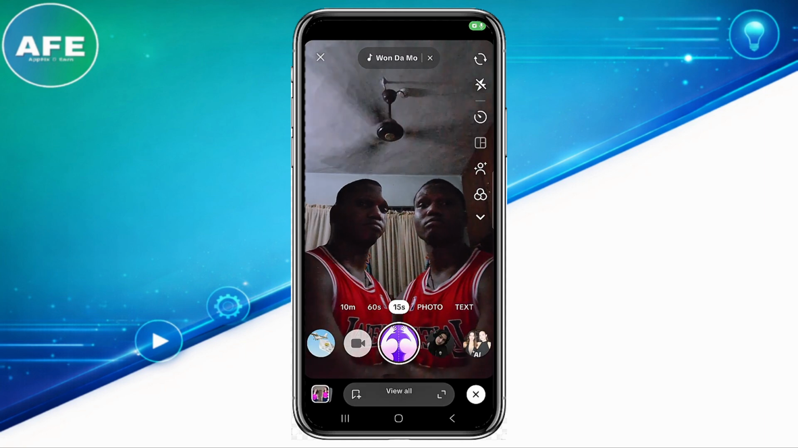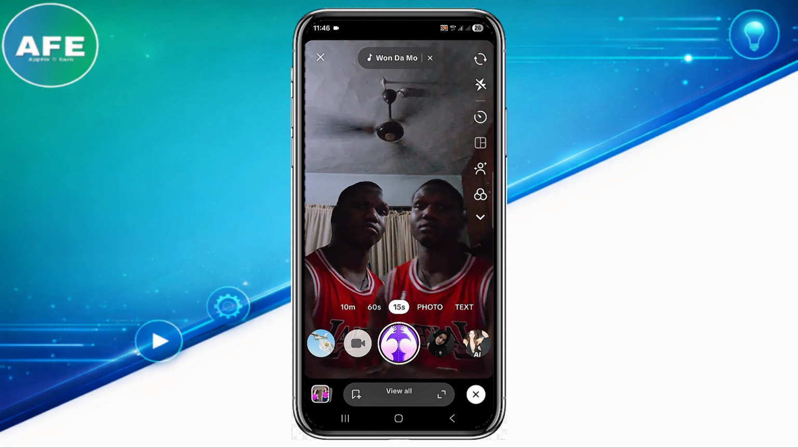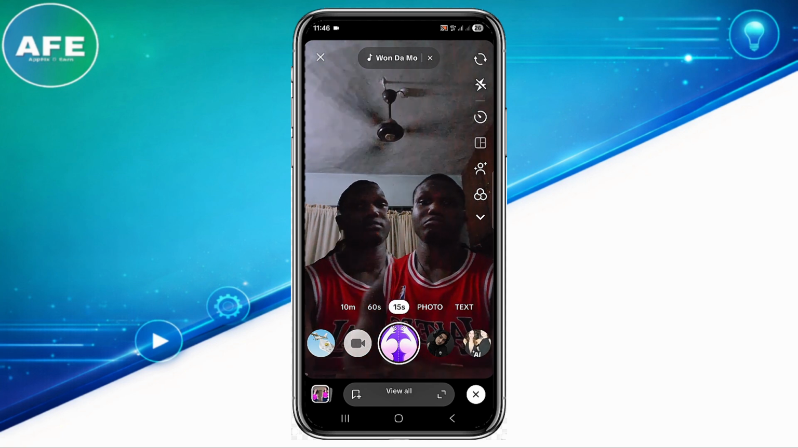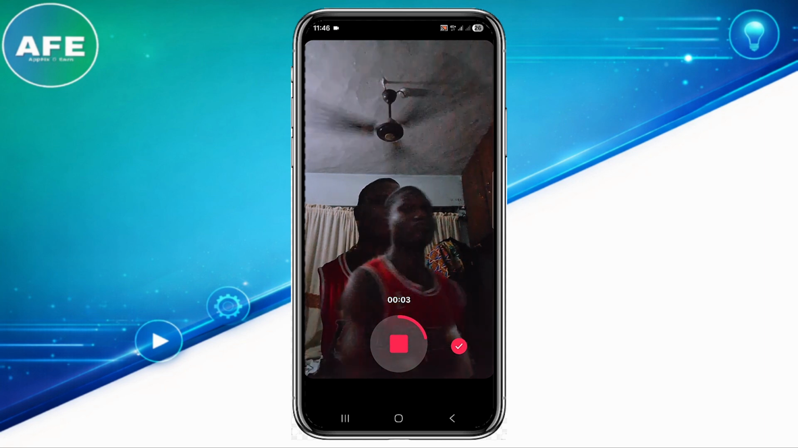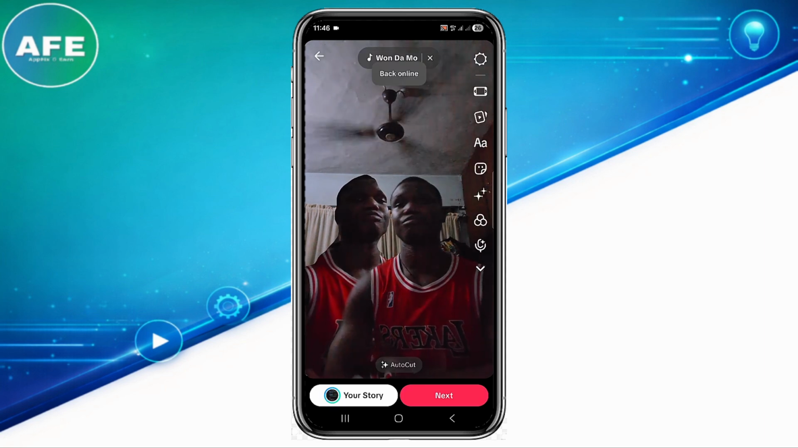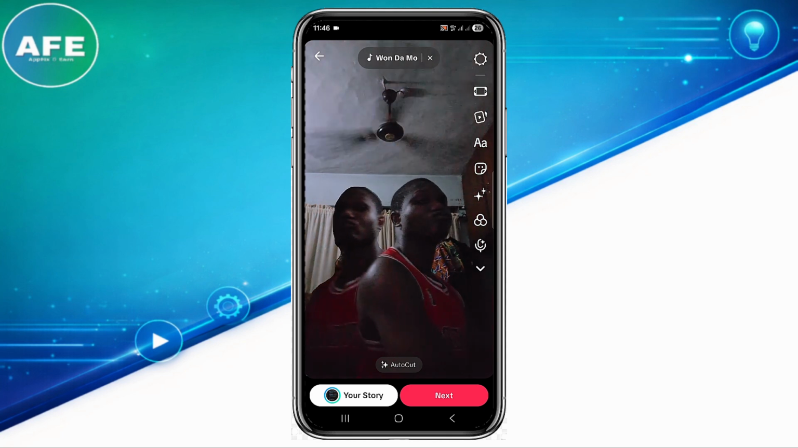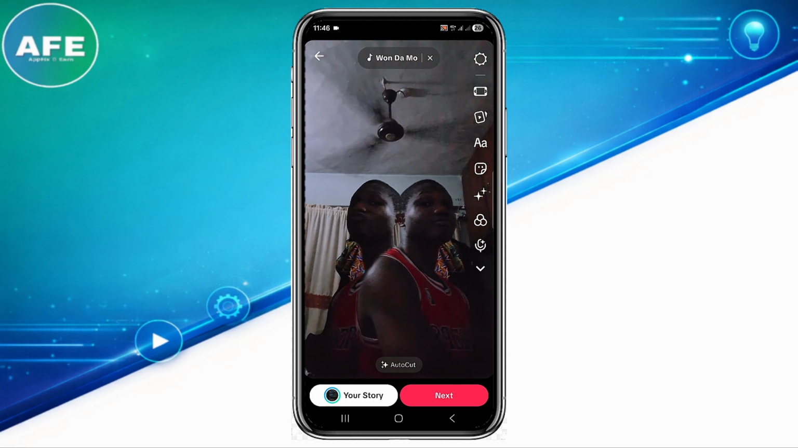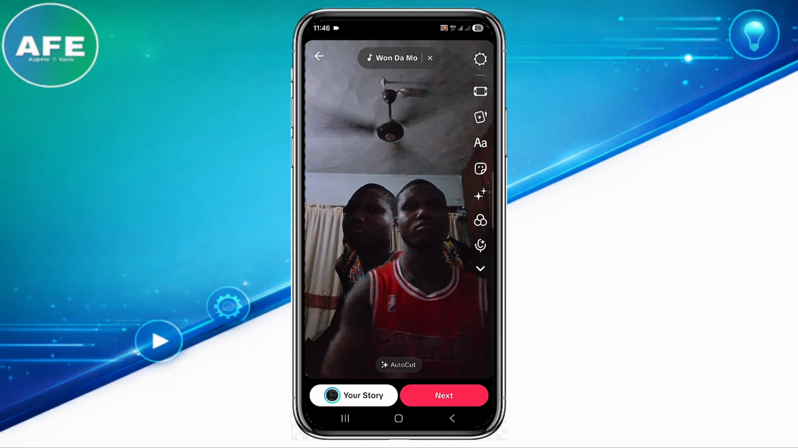So when you go to your camera like this, you're going to see that you're going to become two. So all you need to do is to click on this and hold it like this. So once you do that, looking here is the video. So you can go ahead and click on next and upload it on TikTok. So this is how simple it is to clone yourself on TikTok without using any other app.